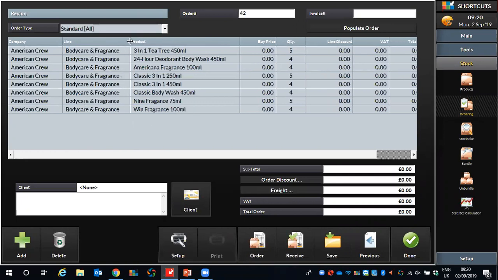And again, you will see its body and fragrance, and you will see all of the quantities. Again, this is taken from my current levels being basically 1 or 2 when we did our stock take, and my maximum levels being 6. So this is wanting to order it back up to that maximum level of 6 for us.